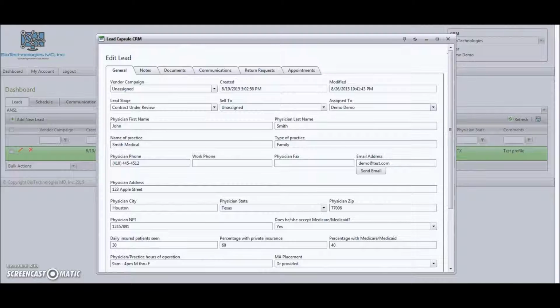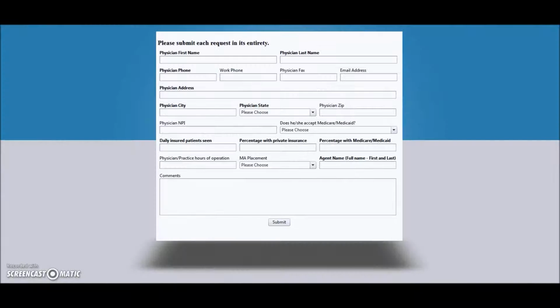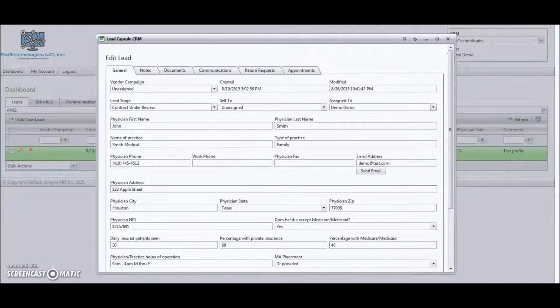Our contractors, when they're out in the field, can gather the doctor profile information as far as name, practice, type of practice, patients seen daily, the ratio between Medicare and private, and so on. Pen and paper, or they can use an online form, which would be this particular form here. If they're able to take the information on the fly, filling all these fields out while sitting with the doctor face to face, once they choose agent name and put in their name, it'll automatically populate into their particular pipeline, their particular CRM. So they don't have to manually input it.